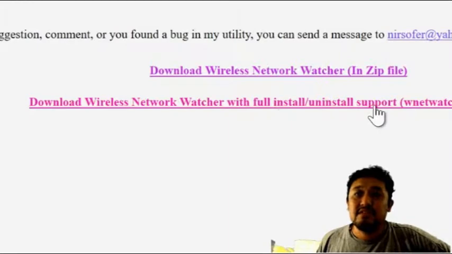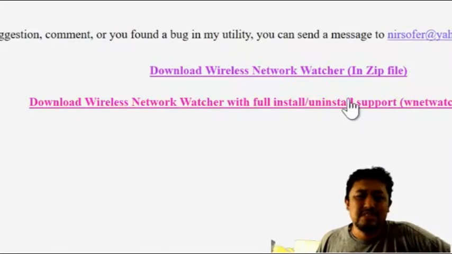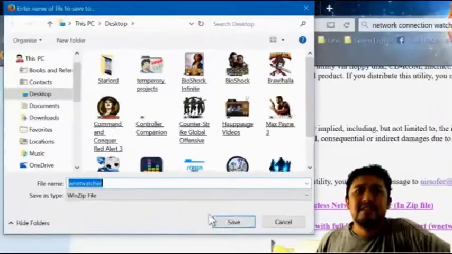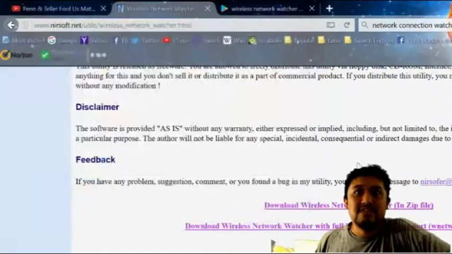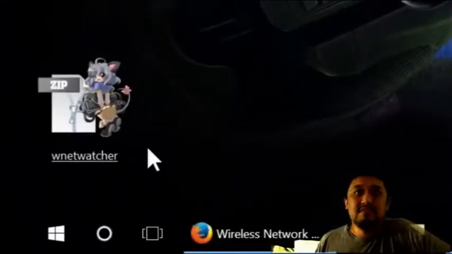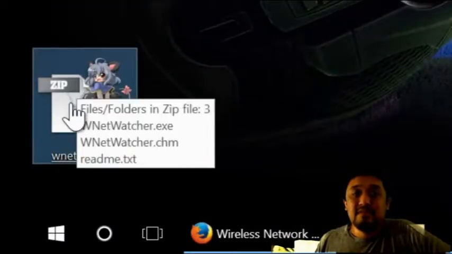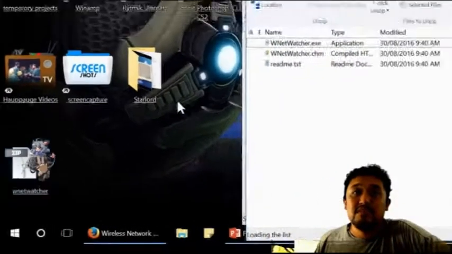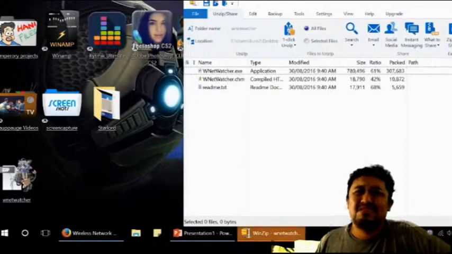Now you can install it, but I don't like to install things. I prefer to download zip files, right? So just click on download Wireless Network Watcher in zip file. All right, now it is a small zip file. It will take seconds to download it. It's inside on my desktop. Now this is a zip file. And some of you may say, oh, do I need WinZip or WinRAR? No, not really. Just double click it and open the zip file in front of you here.